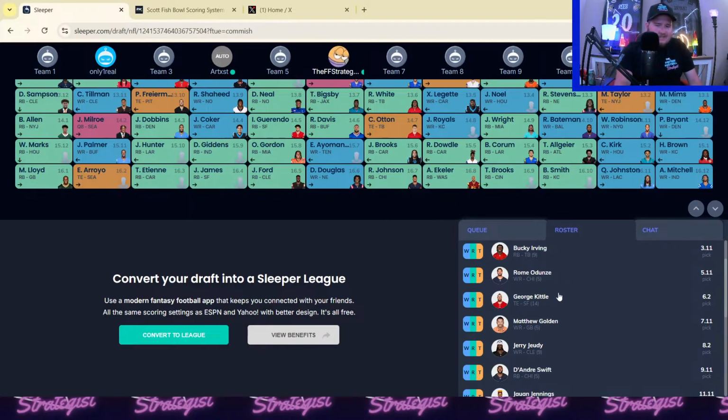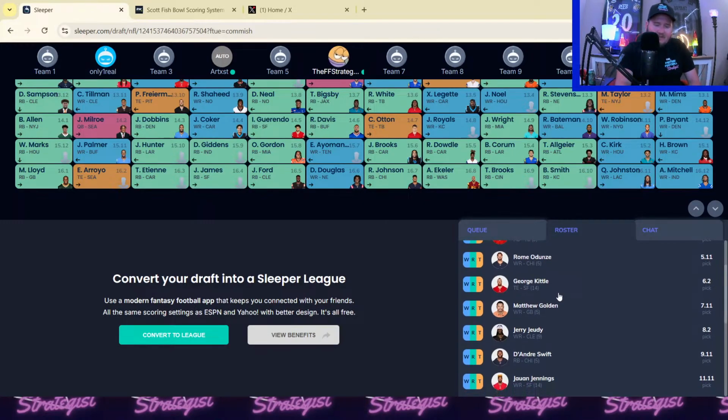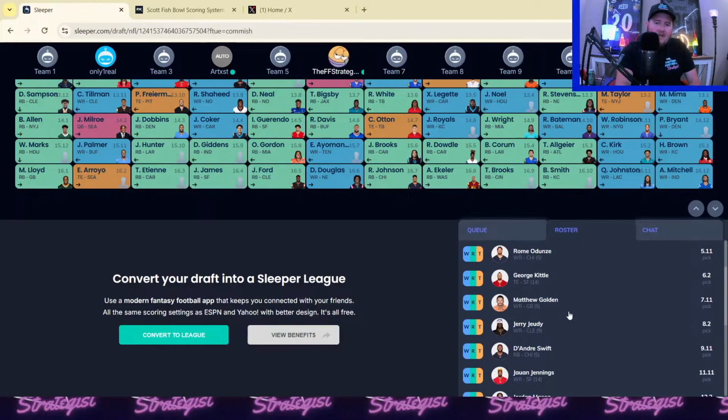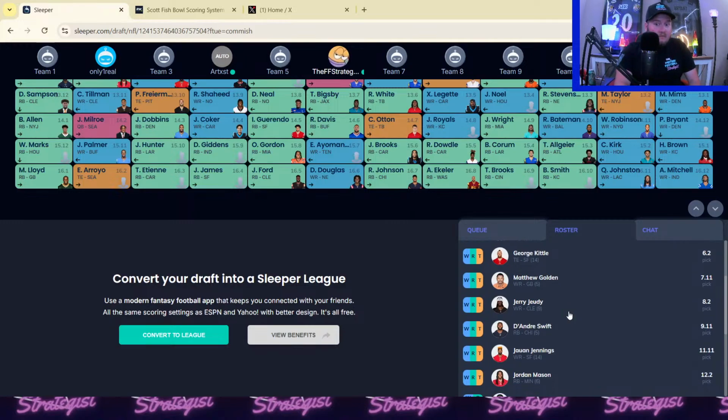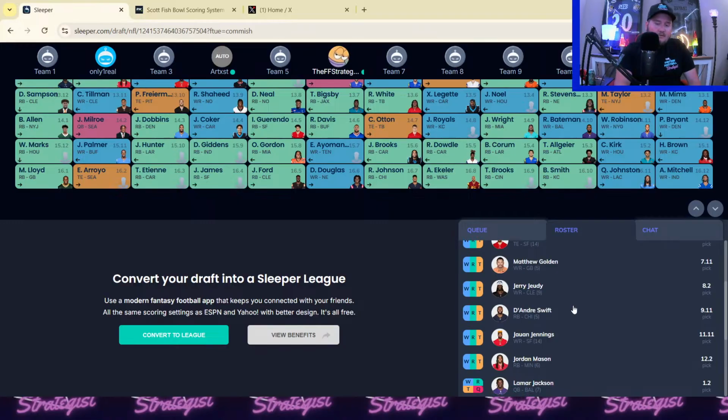George Kittle, somebody that's an elite difference-making tight end. Definitely understand that pick as well. Matthew Golden, a high upside play. Like I said, I'm worried about potentially the role with him. It's not so much I don't think he's good, but roles are not the same for us in fantasy. We want volume, volume, volume. Jerry Jeudy, somebody who put up ridiculous points with Jameis last year. We'll see what he does this year.